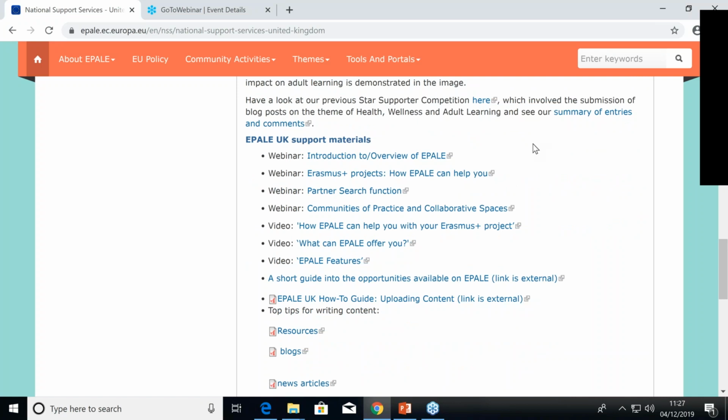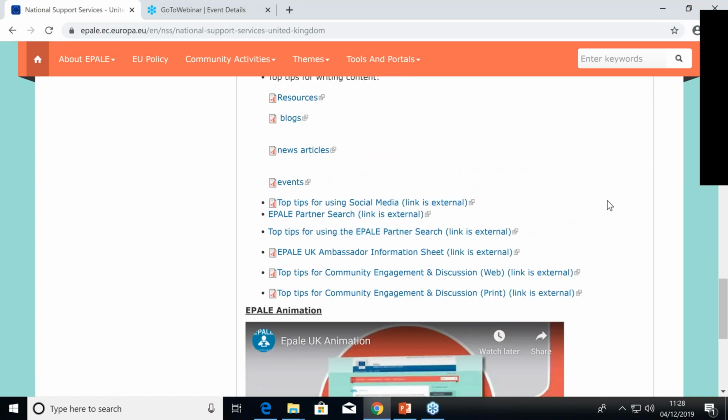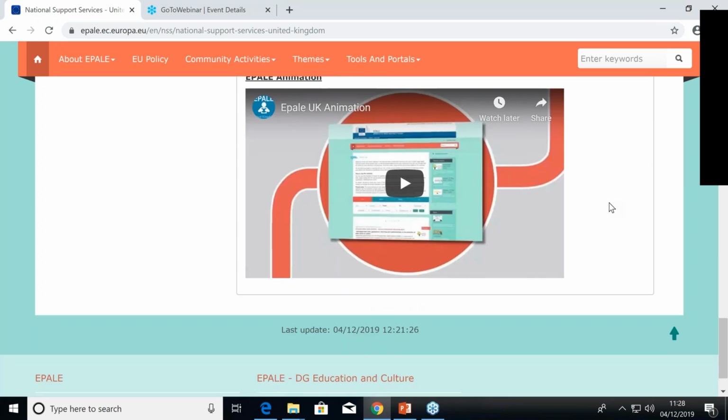And we've got supporting materials. There's previous webinars, videos, and other documents uploaded to help you use the site. Here we also have a how-to guide to help you with uploading content. So we're going to cover that in the webinar, but should you need that information later, this is where you'd come. And we also have top tips for writing content. So this is for each of the content types. It's always worth downloading these before you write your content because they're really helpful and they make sure you haven't missed anything out.